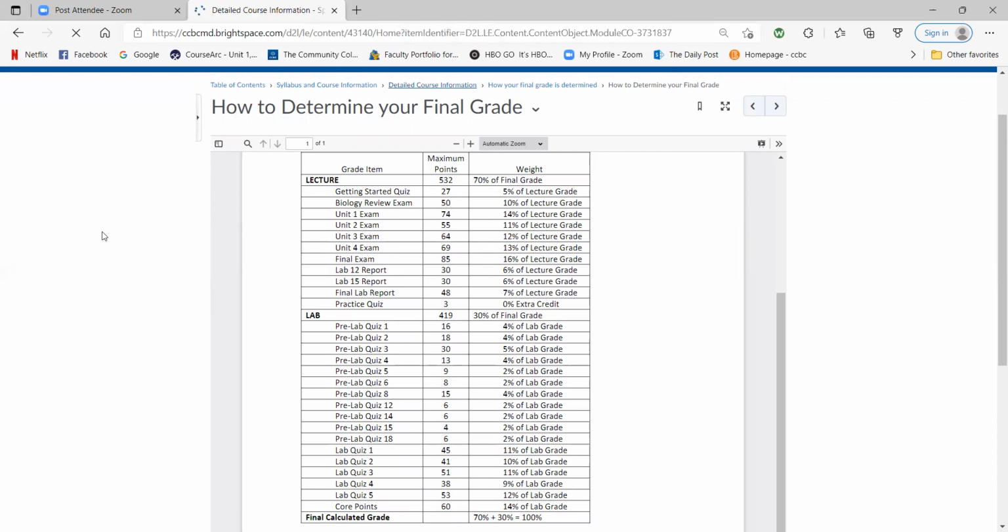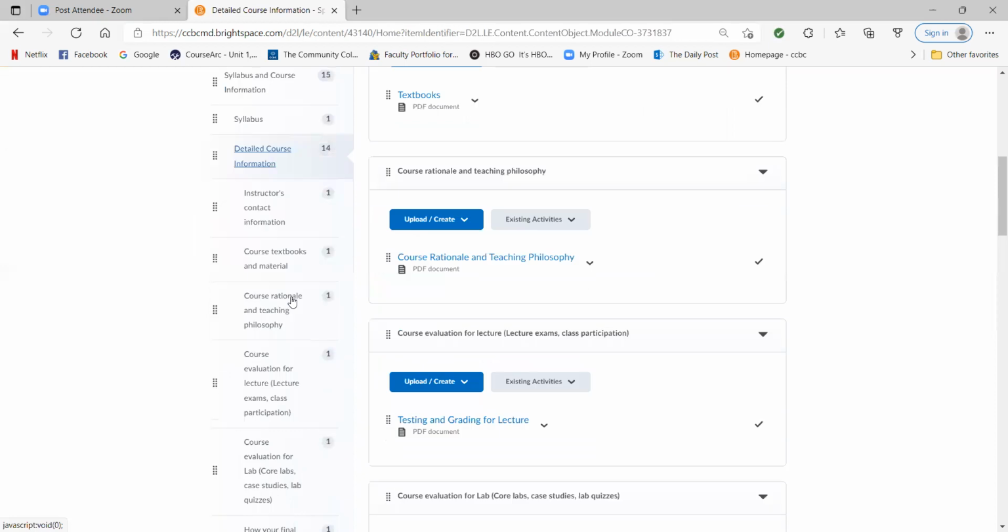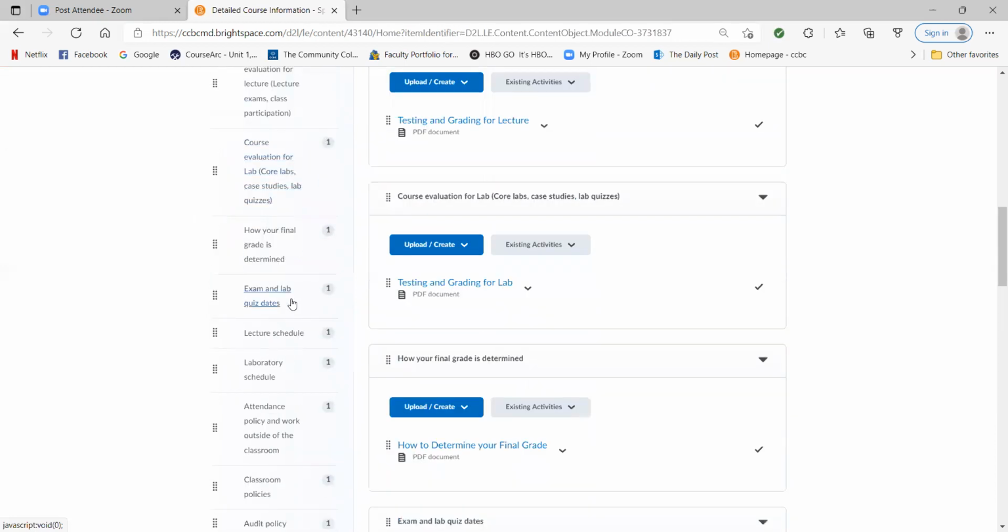Let's go back to detailed course information. This is a link that just shows you the date for all your lecture exams and major lab quizzes and your 3 assignments that we have during the course. Your pre-lab quizzes are not listed in this particular section. You'll find that under lab in a little bit.